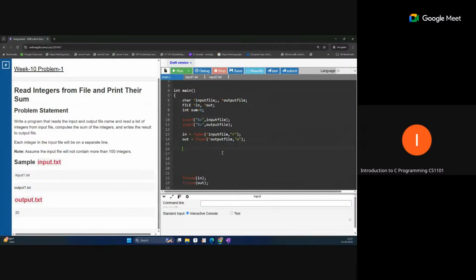In between, what is our task? We will read the elements one by one and store each value into a number variable, int num. Because we don't know how many lines there are, we will run a while loop here. For reading each line, we can use fscanf.